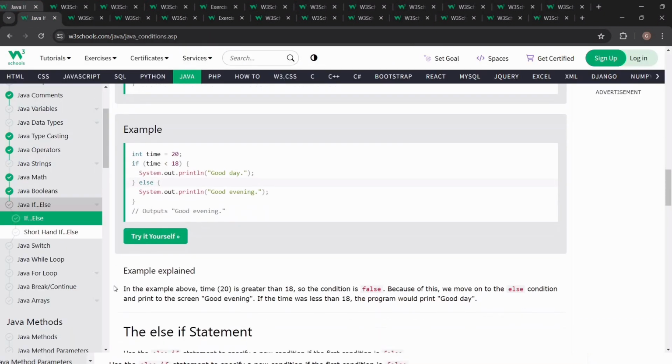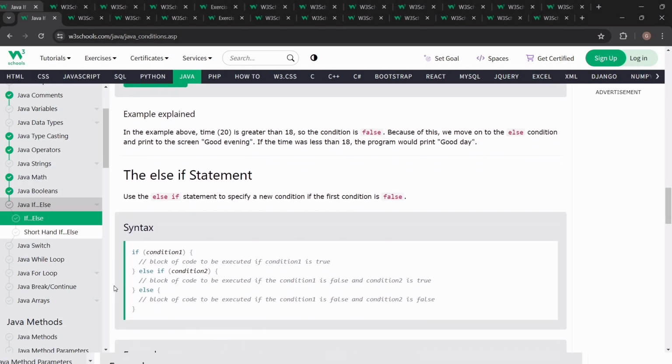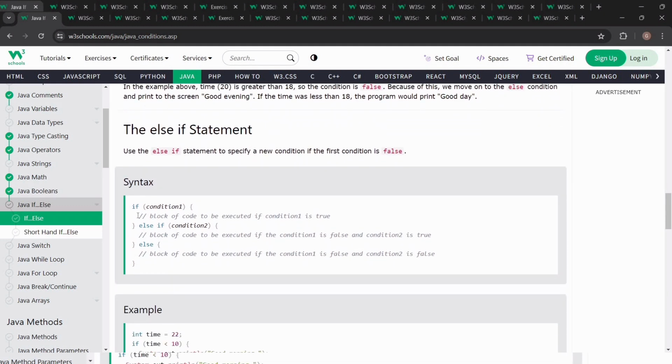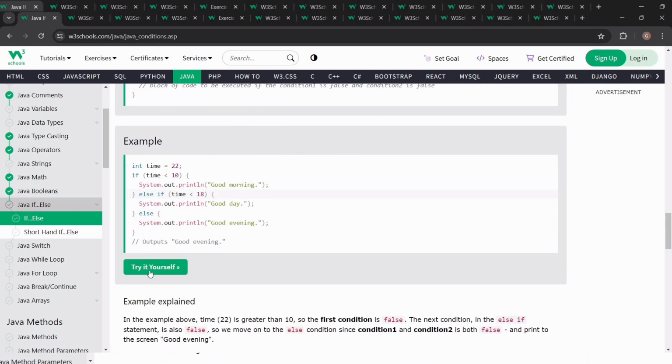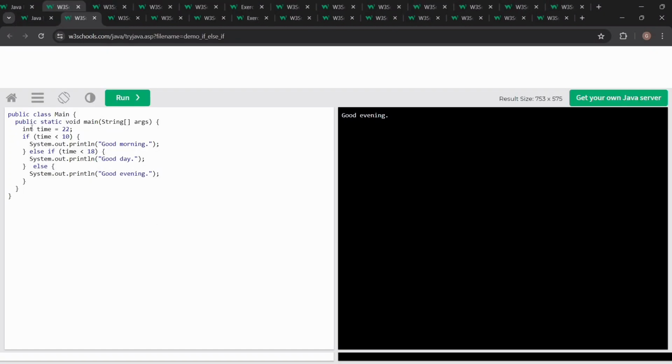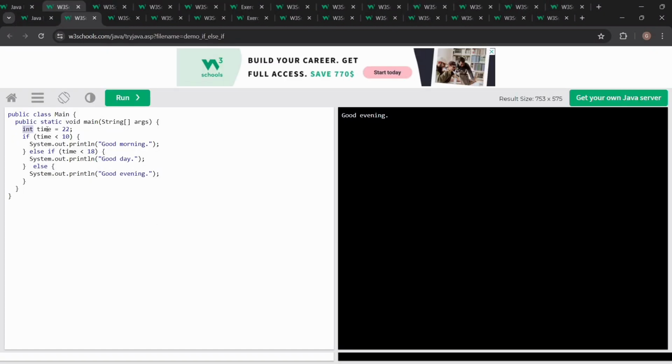Okay, now we will move forward. Else if. Okay, else if statement: if condition, else if this second condition, else the third statement should be printed. So let's go with this example and see. So here we have given int time 22. Now 22 is greater than 10, so the condition becomes false as we have put the less sign. So Good morning will not be printed.